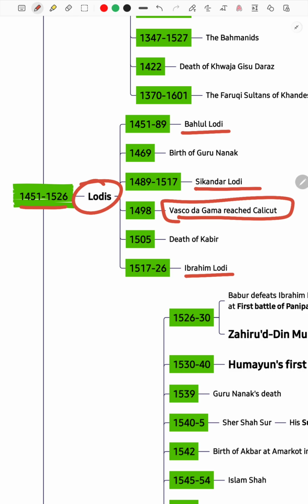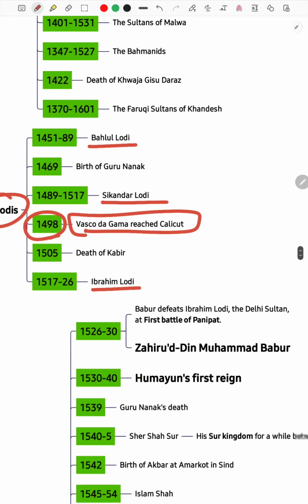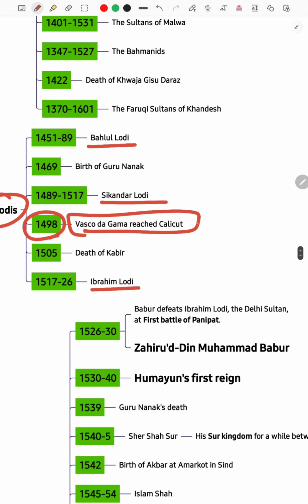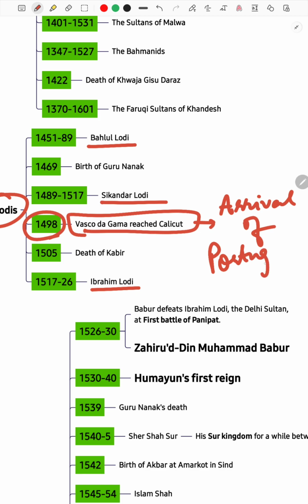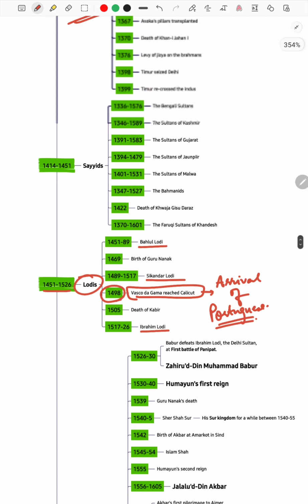Vasco da Gama reaching Calicut. And another question, this can be cited as an event of arrival of Portuguese also. Okay, so arrival of Portuguese. And another question they asked you in such a manner. So that's also an event.